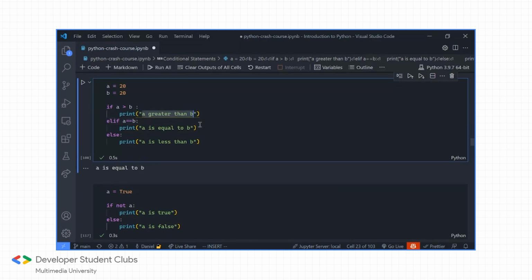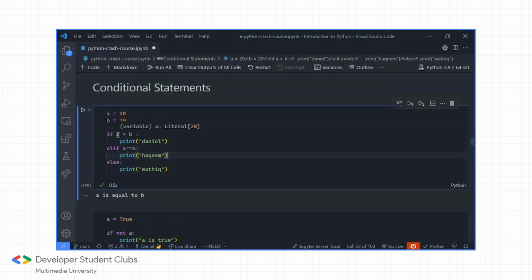Okay, you know what? To make it less confusing, let's just print right here. Okay, then here the second one. The last one is nothing. Right. So if A is bigger than B, then we print Daniel. If A is equal to B, that means they have the same value, then we print Hakim. Otherwise, if none of these two conditions are satisfied, then print this.